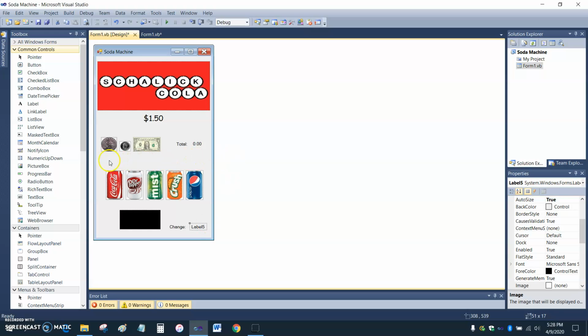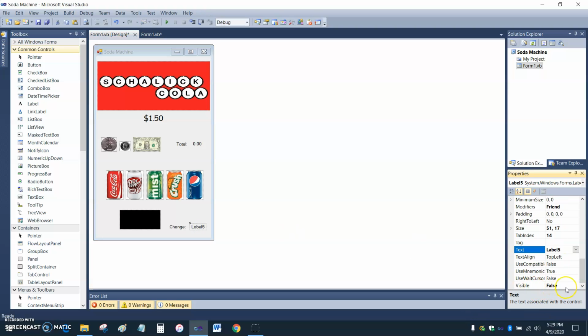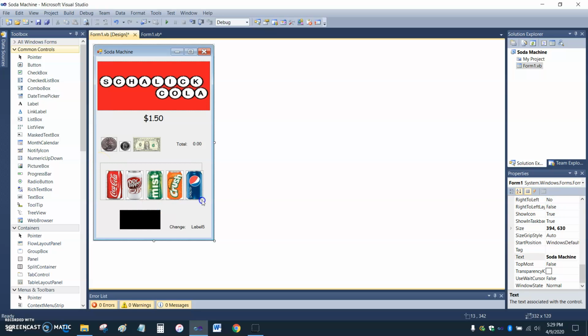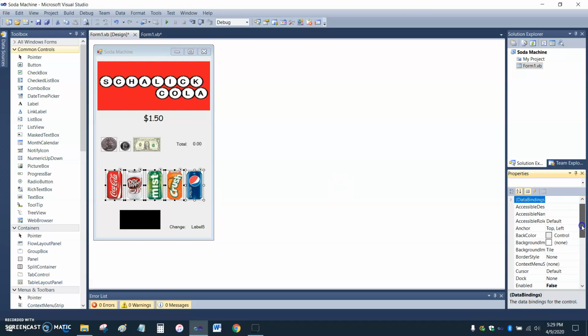Now we're going to start this with everything not visible. Label 5 will not be visible, so you're going to go to visible down here and make it false. And these cans are the buttons for the items that you want, right? You can drag and select all of them and make them disabled. Go to enabled and make that false, because we don't want them to press the button and get a soda without putting enough money in.